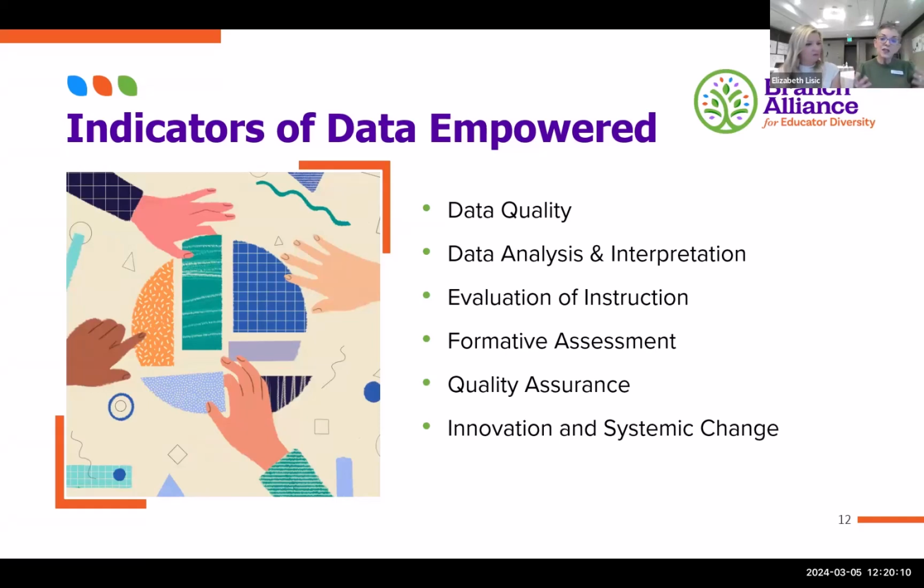Quality assurance means that you are looking at your program not simply in isolation, but you're also benchmarking the outcomes of your program with other comparable programs, similar EPPs. And then finally, that you're using data to be innovative and to really think about implementing new ideas, new engagements in order to ensure that you're continuing your program improvement efforts.